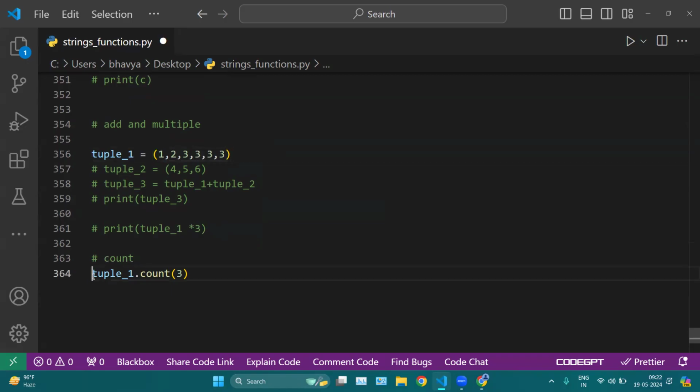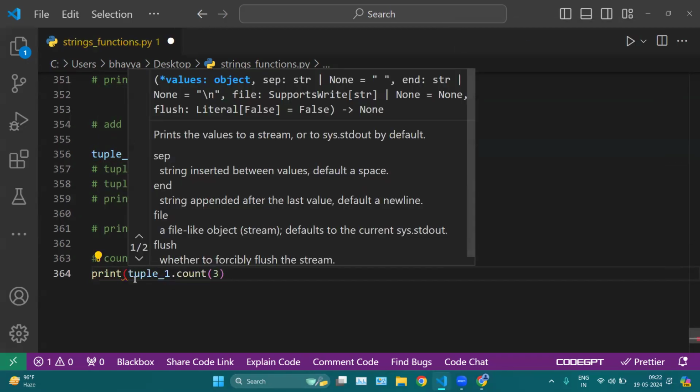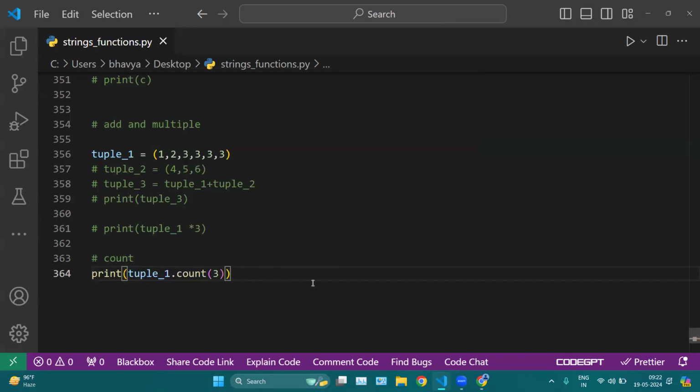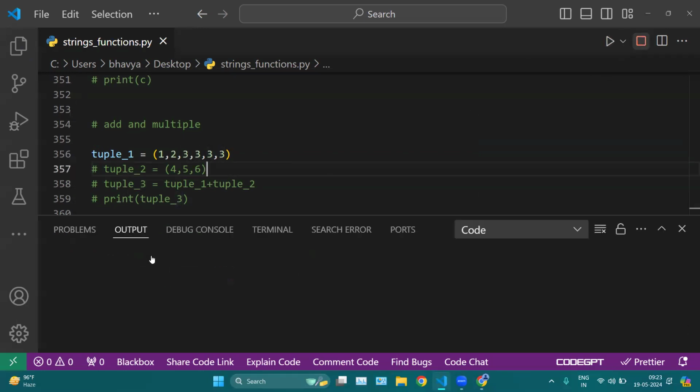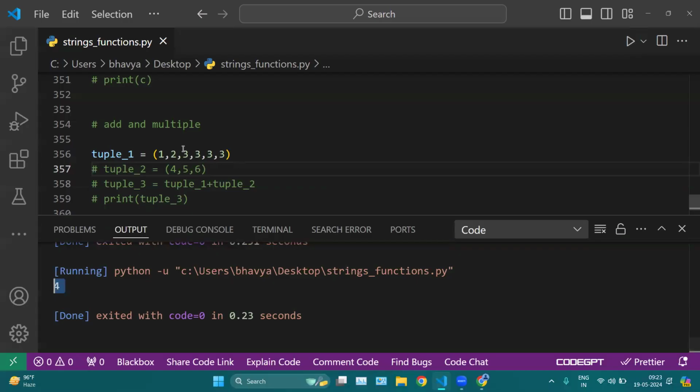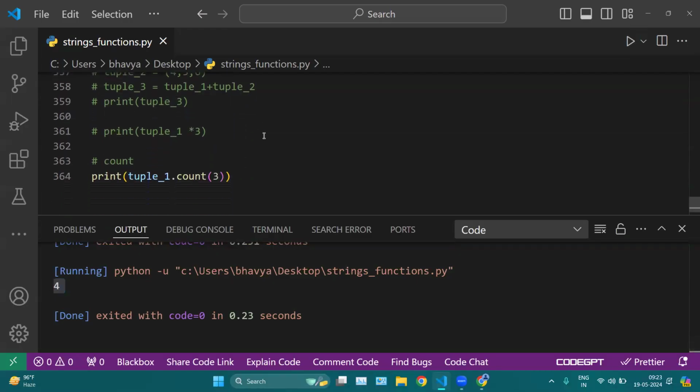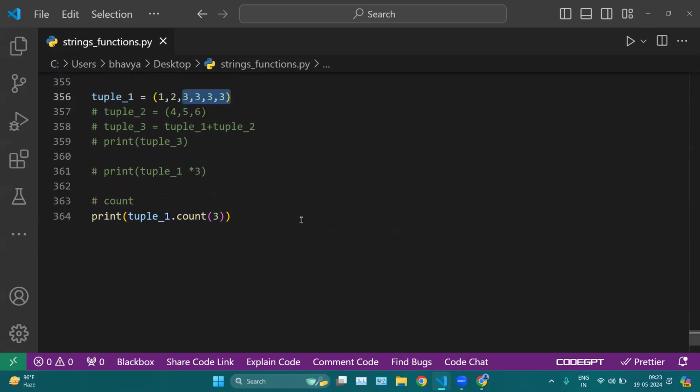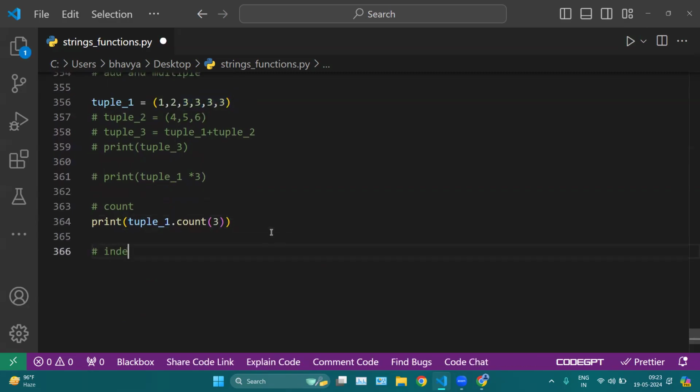And here I can print this statement. So I'm counting how many 3s are there inside my tuple. So we have 4 3s. You can see 4 3s here. So we can count how many times an element is present in a tuple. Same as we can check for the index number in the tuple.